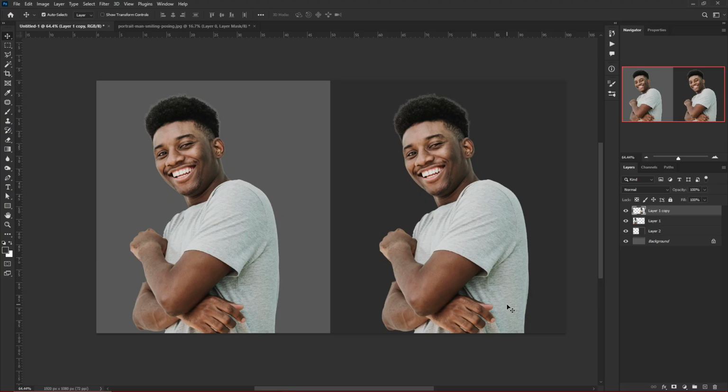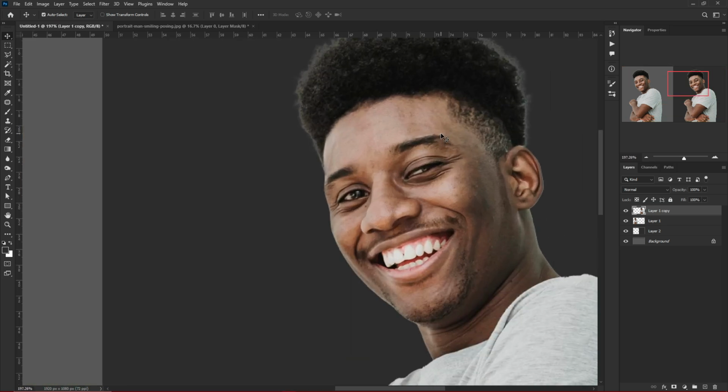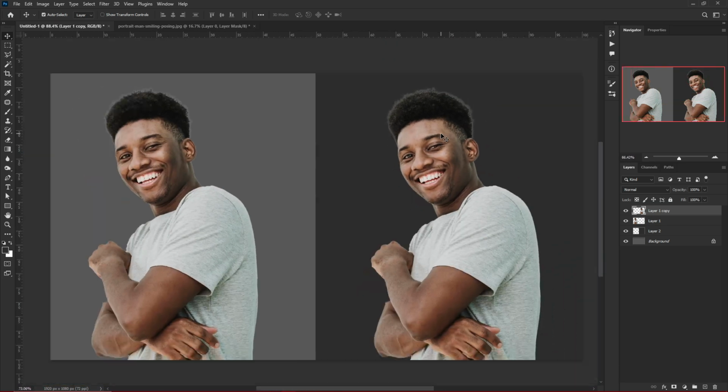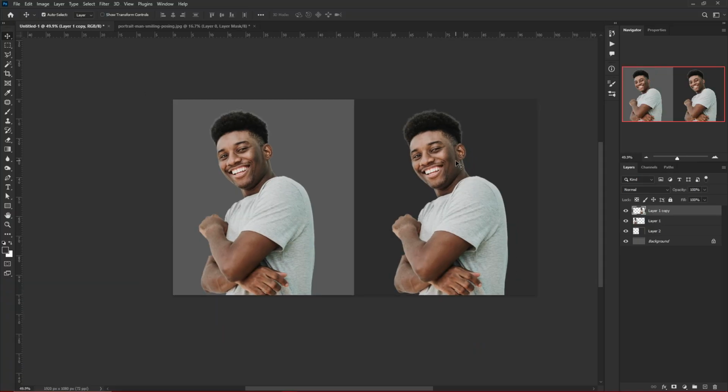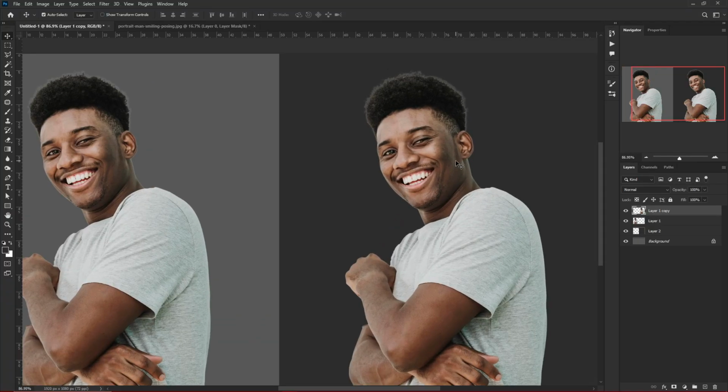For this example, we're going to use this image I got from Freepik, of this young man smiling. If I zoom in, I have duplicated the image in two places so we can see the before and after in real time. You see that it's kind of lacking vibrance, the skin especially.